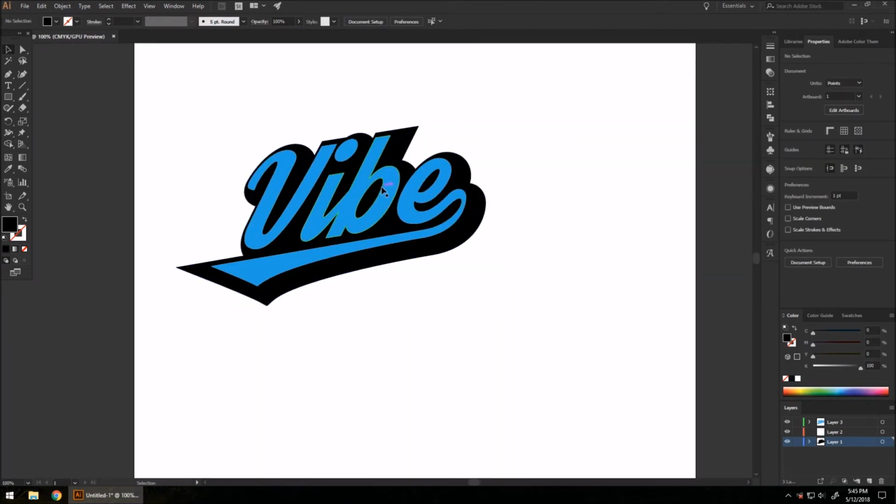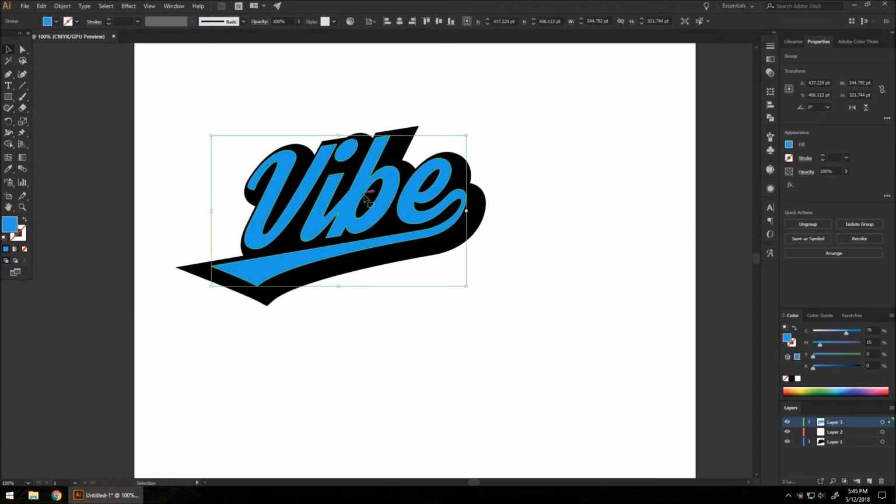Okay, with that, it's looking pretty good. So we're going to go back to our top layer. I'm going to select it, select our vibe word, hit Control C to copy it, go to our layer 2 now in the middle, and hit Control Shift V to paste it in place again.